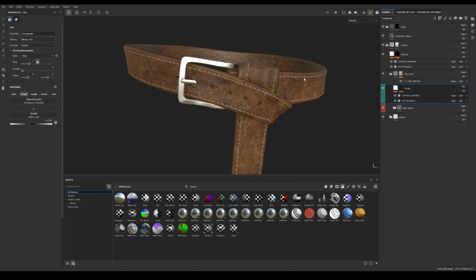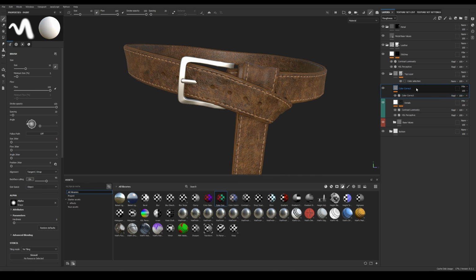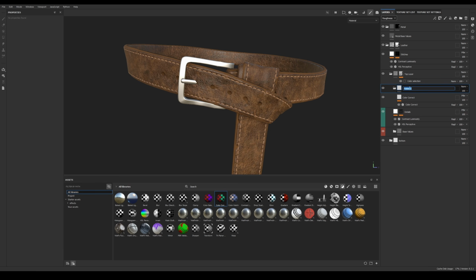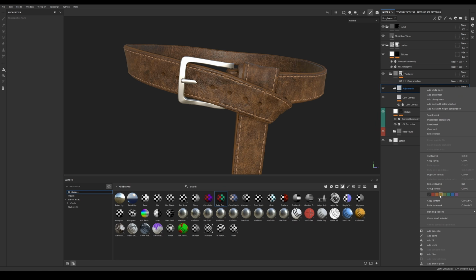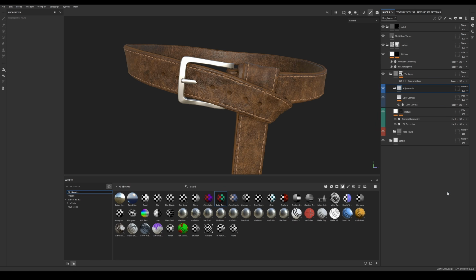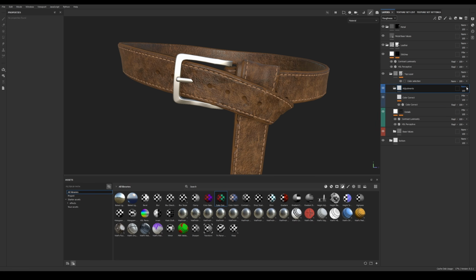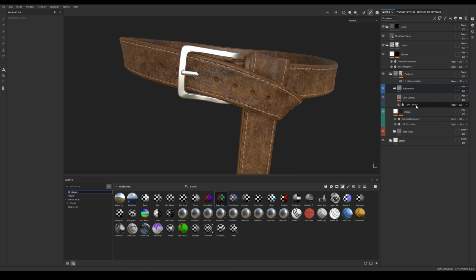The adjustments are meant to quickly change the look of our material. So let's say we want to adjust the color a little bit. We can say color balance or color correct. It's a little bit nicer. Let's put this on top. Let's group this and let's call this adjustments. Give this a blue color. Let's put it to pass through, apply to all channels.